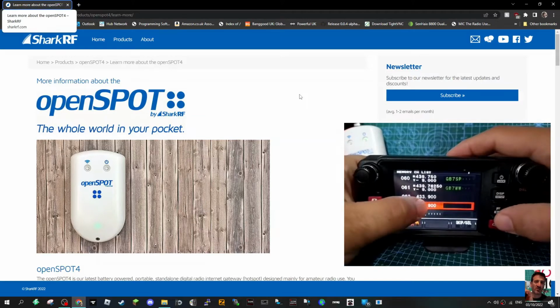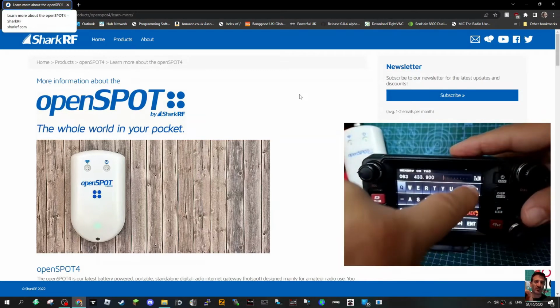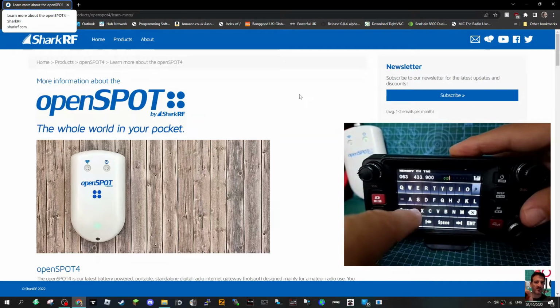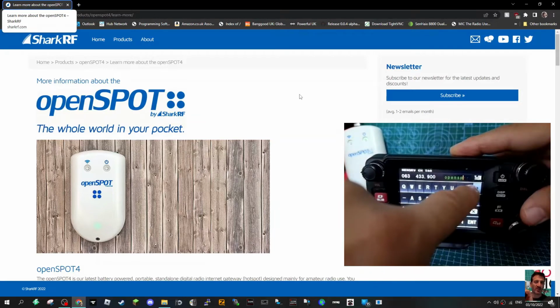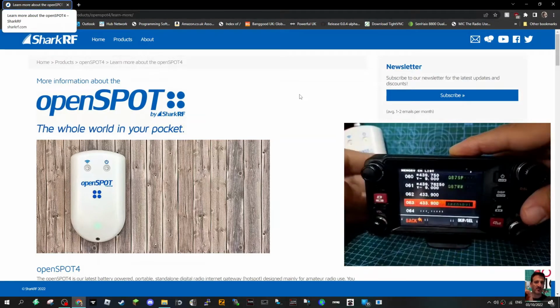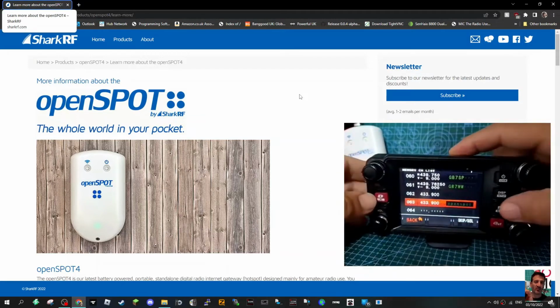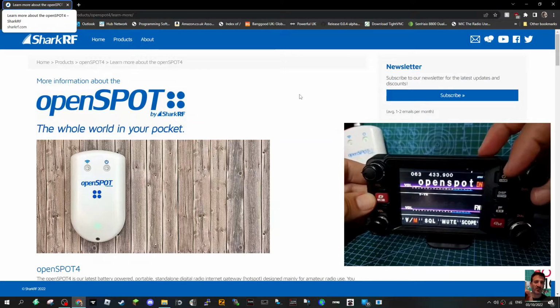And then hold your finger on the screen and we can go Openspot 3. Not sure if I spelt that right, but anyway. 3 or 4 would be the same thing. It's the same process. Okay, back out of that. Openspot. So we've got the correct frequency in there.